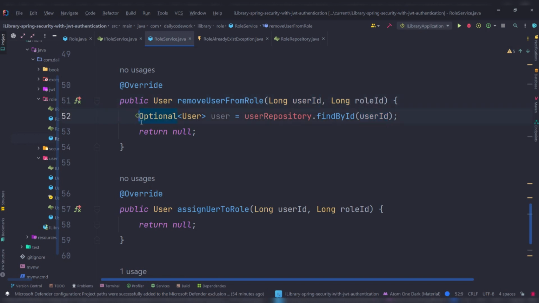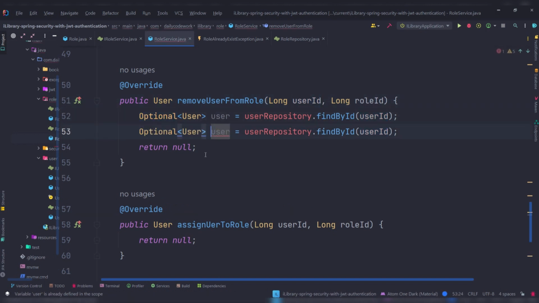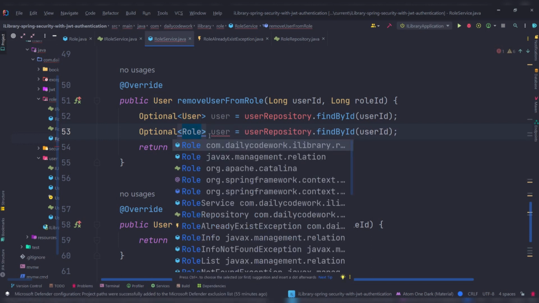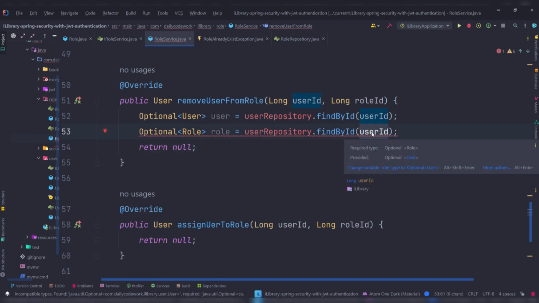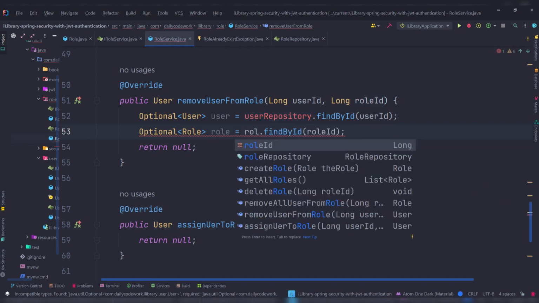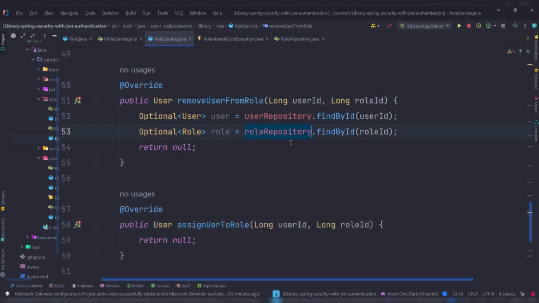So this one is going to be the same process. So I'm just going to duplicate this and change this one to row, right? And change this one to row. And this one here is going to be the row ID, right? And now we're going to call that row repository that we called earlier. Put it here, find by ID. And then we're going to make a check here.